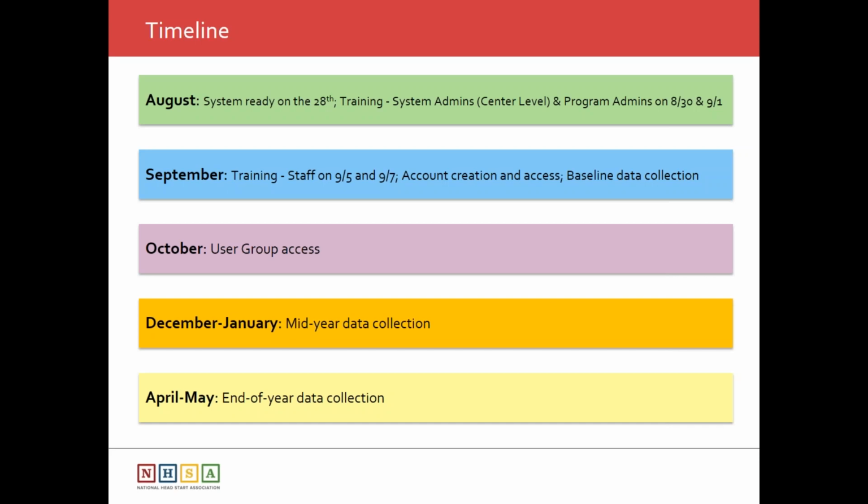So we are ready to go, and that would enable you all as programs, if you chose to do baseline interviews in September, to be able to do that. And that's optional, but some of the programs have expressed an interest. We are in the process also of creating a user group that will be a resource for anyone who wanted that, and Kate will be supporting the online user group.